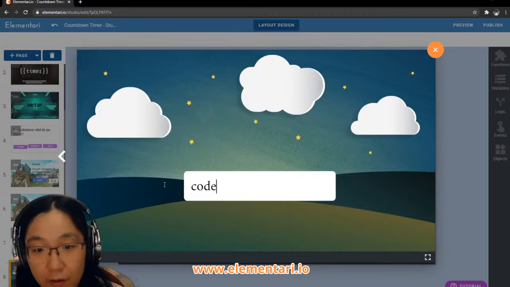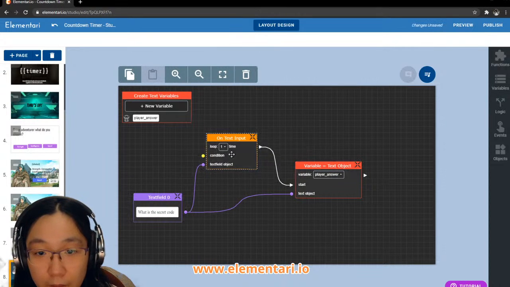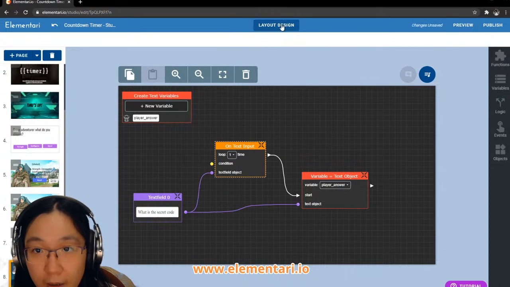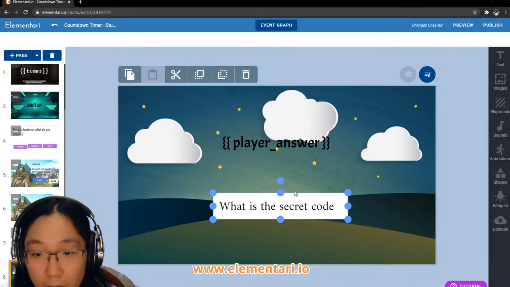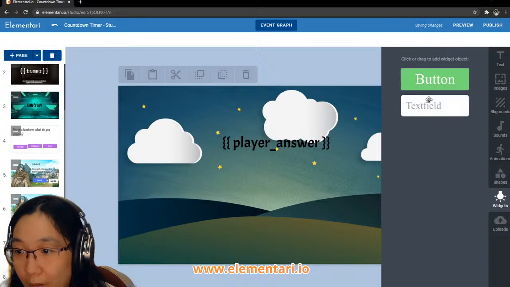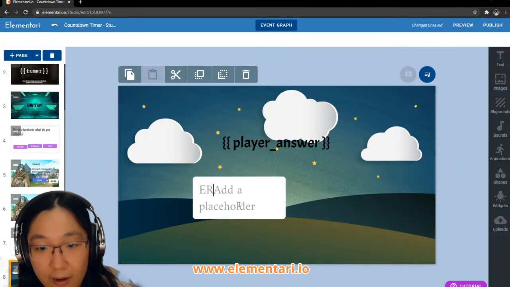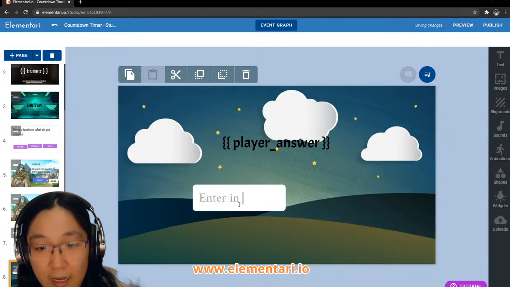And code. Hello. So let's see what's going on. Player answer. I think this is kind of funky. It doesn't seem to be looking proper, like the right thing. Okay, let's try again. Enter in your code.